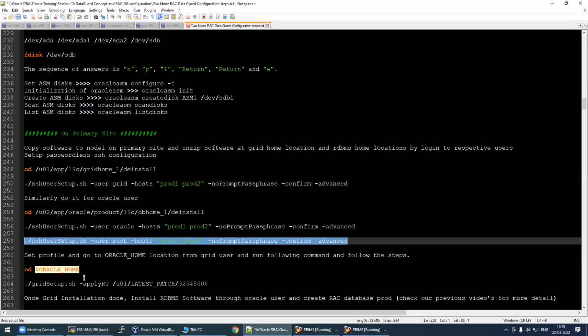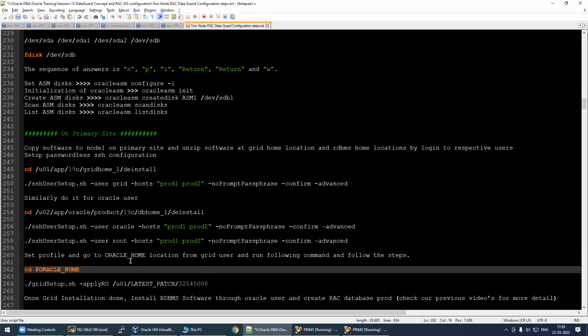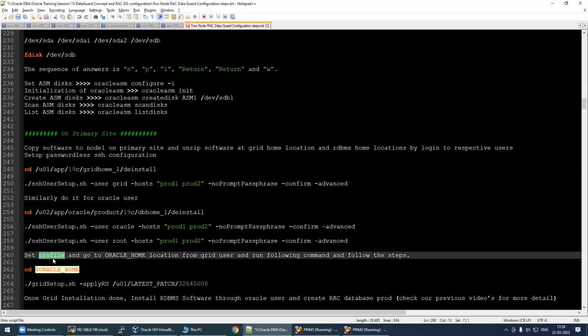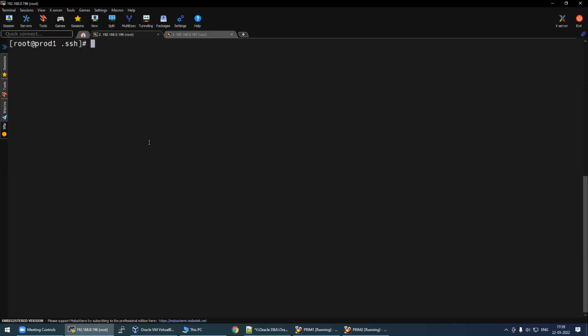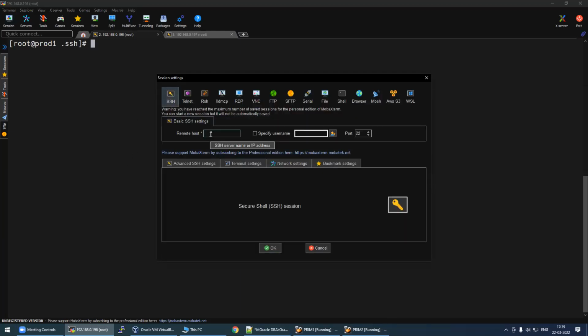After doing this, we need to proceed to the next step, that is the grid software installation. To do the grid software installation, we first need to log in as the grid user, because we can use the mobile external tool to connect directly to the users, and we can execute the installation commands without setting the display. Okay, so we will be logging in to the first node where all the software is kept, as the grid user. So the IP will be 192.168.x.196.